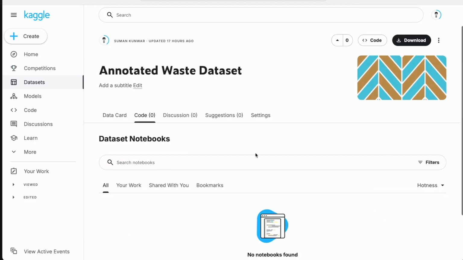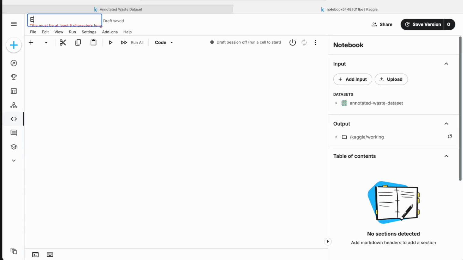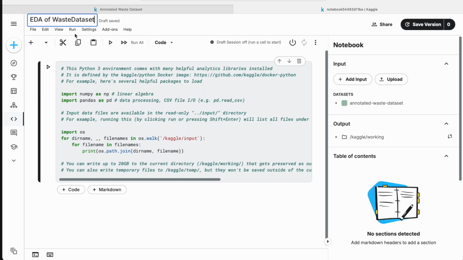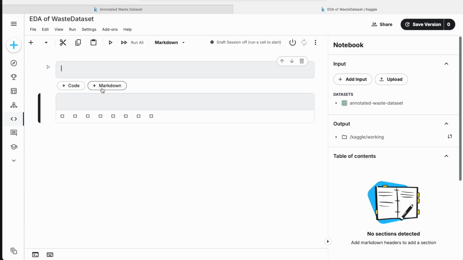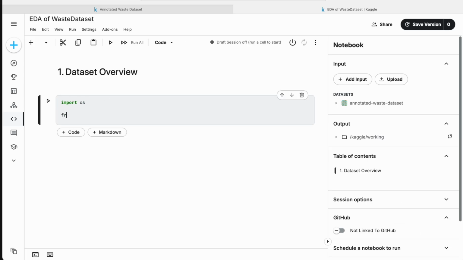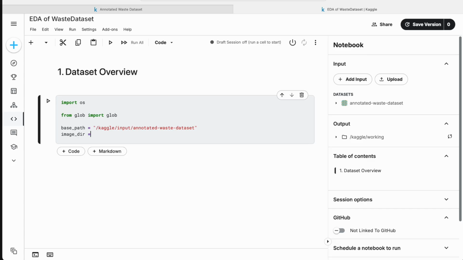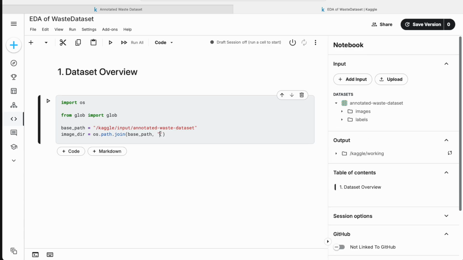Let's start by examining the dataset structure. If you're using Kaggle, make sure you've added the annotated waste dataset to your notebook. We have 2 folders, one for images and one for YOLO format annotation files. Each .txt file contains one or more lines, each representing a bounding box.